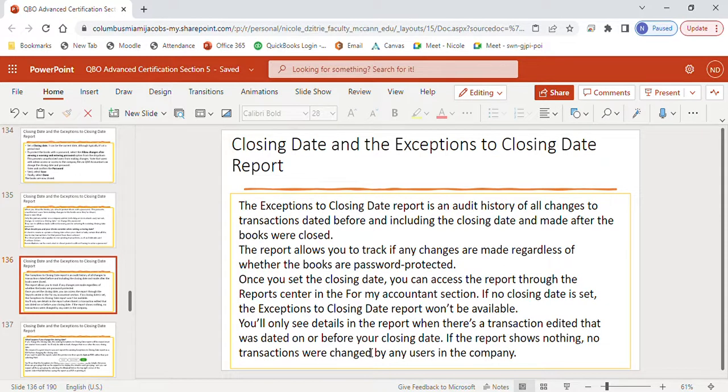Once you set the closing date, you can access the report through the Report Center in the For My Accountant section. If no closing date is set, the exception to closing date report will not be available. That's a Pro Advisor question. You'll only see the details in the report when there's a transaction edited that was dated on or before your closing date. If the report shows nothing, no transactions were changed by any users in the company.